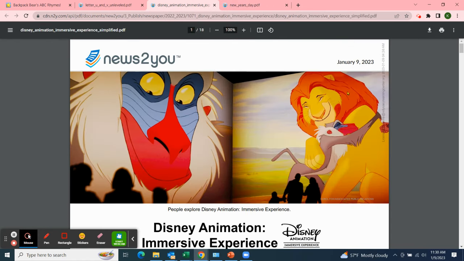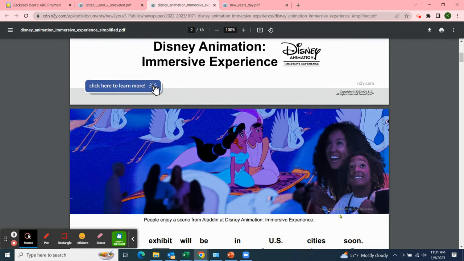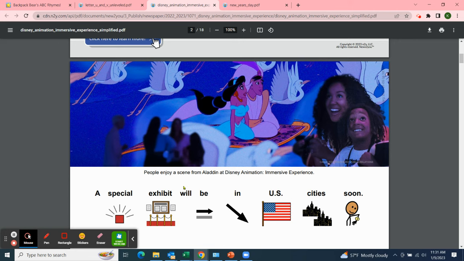The final activity for our class meeting today is from News to You. This article came out today, January 9th, 2023. Here's a picture of people exploring Disney Animation Immersive Experience. Disney Animation Immersive Experience is the title of our article. Here's people enjoying a scene from Aladdin at the Disney Animation Immersive Experience.